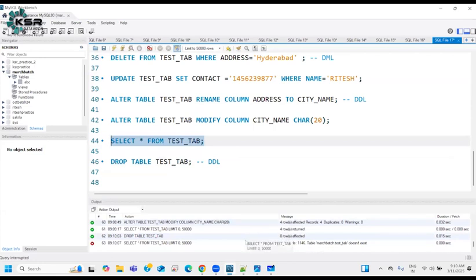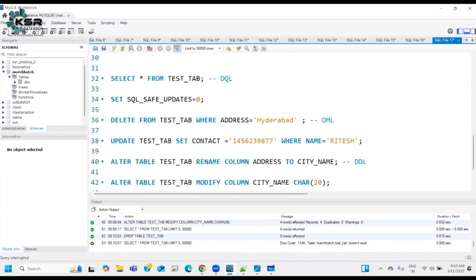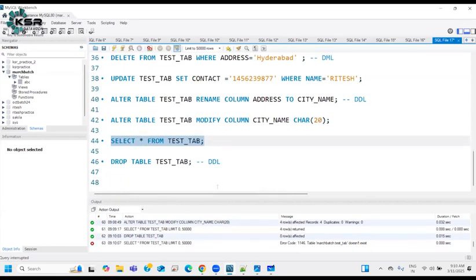So if you're dropping a table, records present in that table would also be deleted because you're deleting the table itself. If you delete the records, the table will remain as it is. Records would be deleted. But I'm deleting the table itself. That means everything would be gone. So if you want to delete a table, it is drop table. Delete is for data manipulation. That means it is for records present in that table. Drop is for completely dropping the structure of a table.